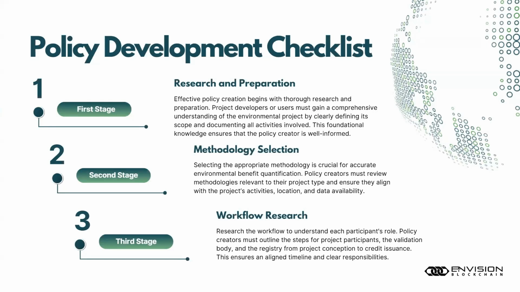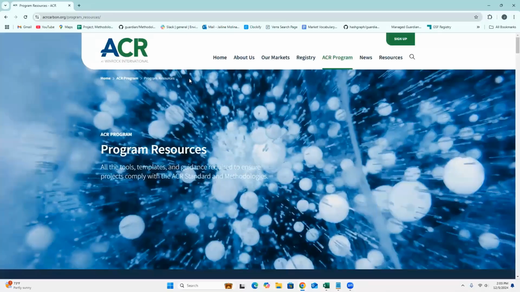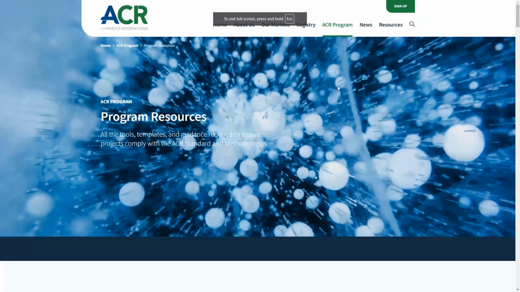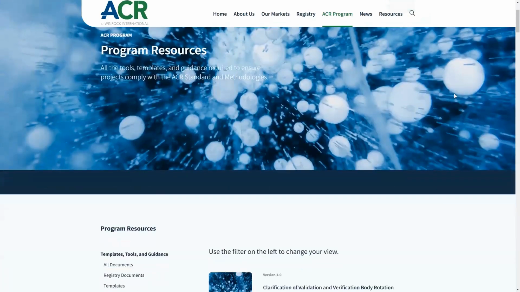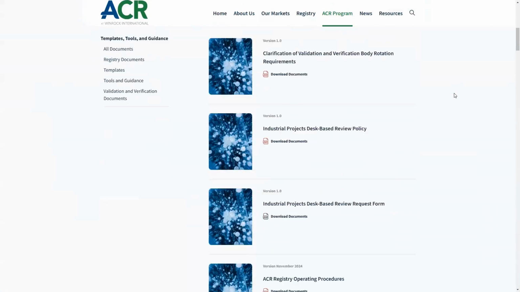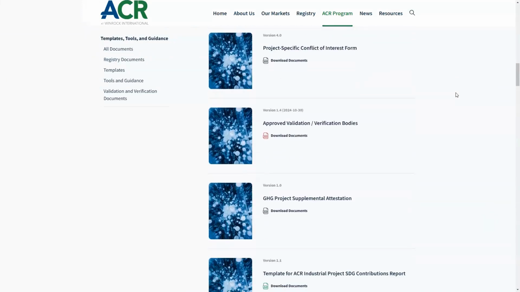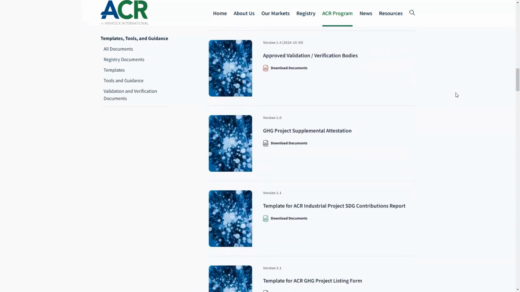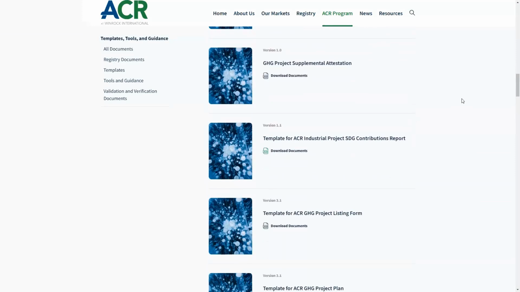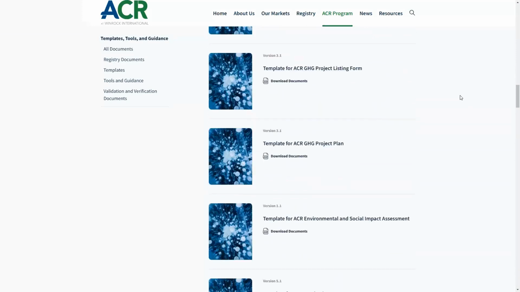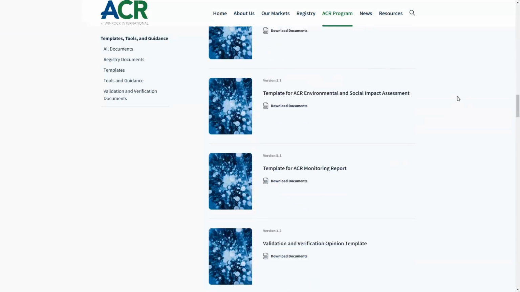So just to show an example of what this could look like, this is the ACR website, and they have a specific area where you could find any program resources. This would include any templates that they have. It could be within an Excel, a PDF, or a Word doc. But you'll see all the forms that they require. So it is important to go through this, make sure you know what it is that you would have to collect from a user so that you could include it in your policy.